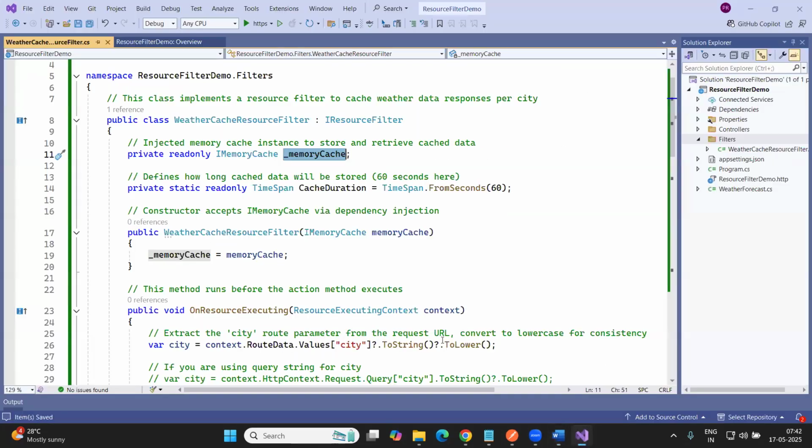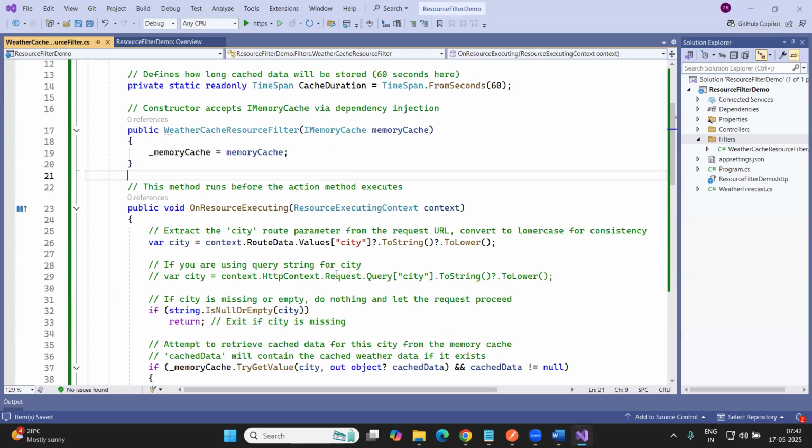Right, that route data is available only in the resource executing context. Like line number 26, context.RouteData, that route data is only for the resource executing context. You have to remember this context object has access to both the request object and the response object. I'm not sure whether you attended my session from the beginning.